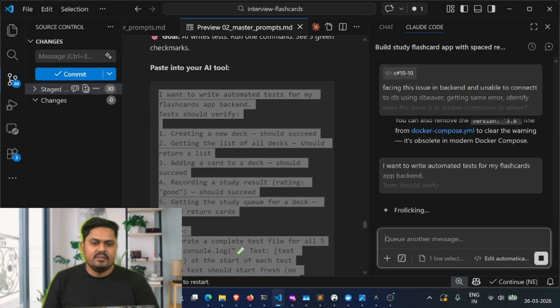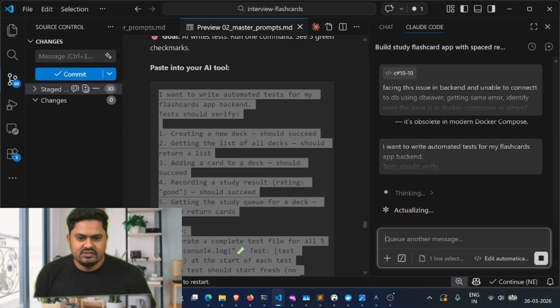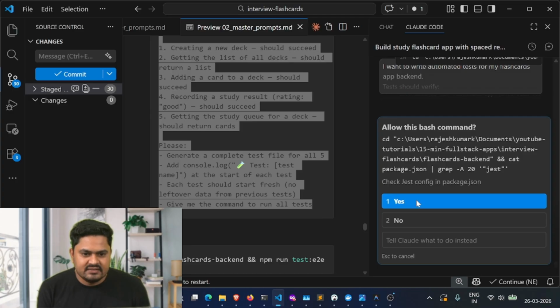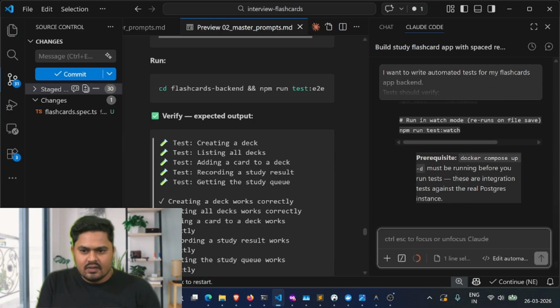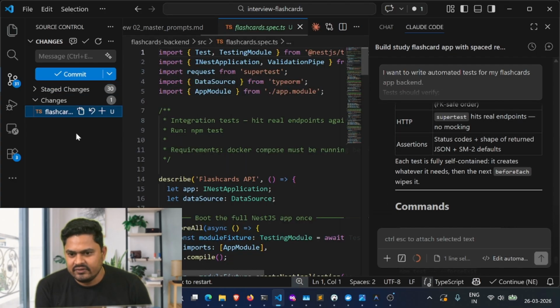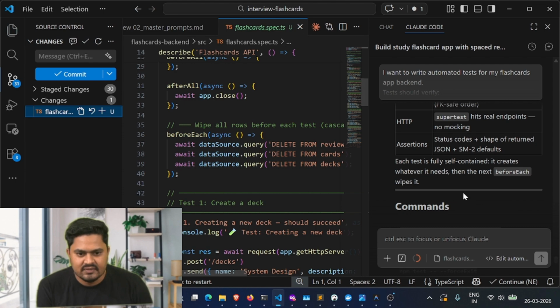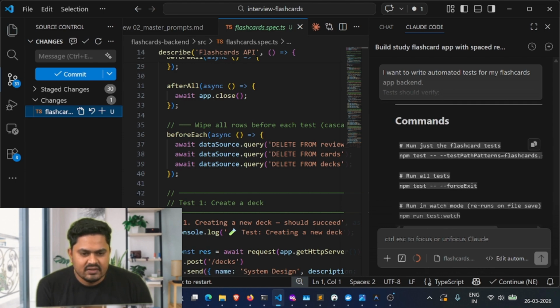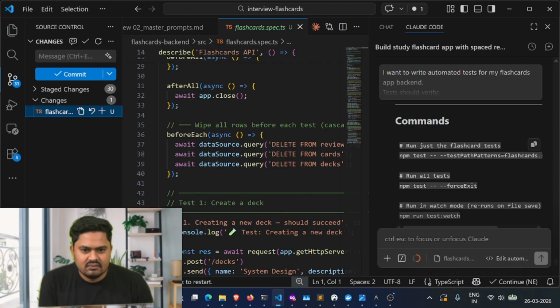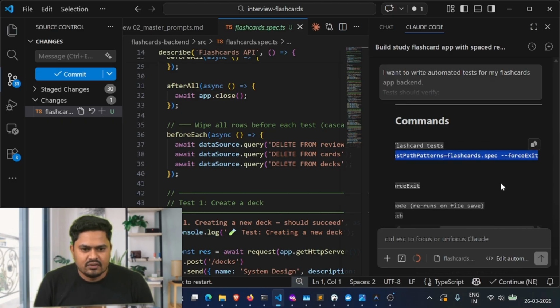So here is the prompt we have given the AI agent. Let it think. It is asking us for permission. Based on our prompt, it has created tests for us. If you see, these are the tests that were created. And what it is trying to say is npm run test flashcard. All these commands we can use to run our tests. So we'll copy this, copy till here.